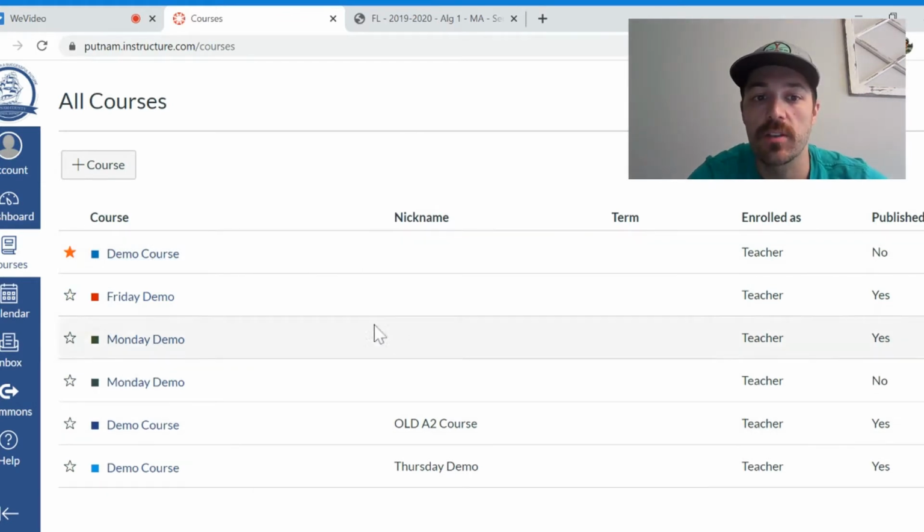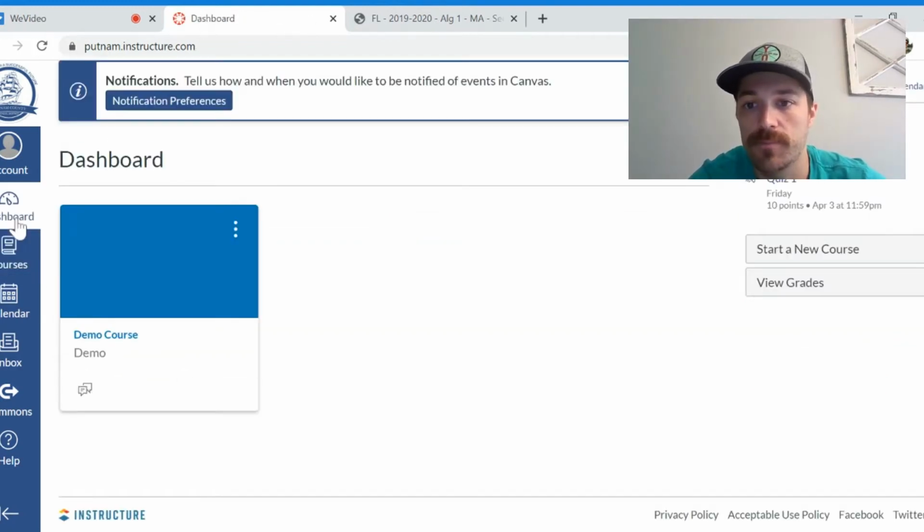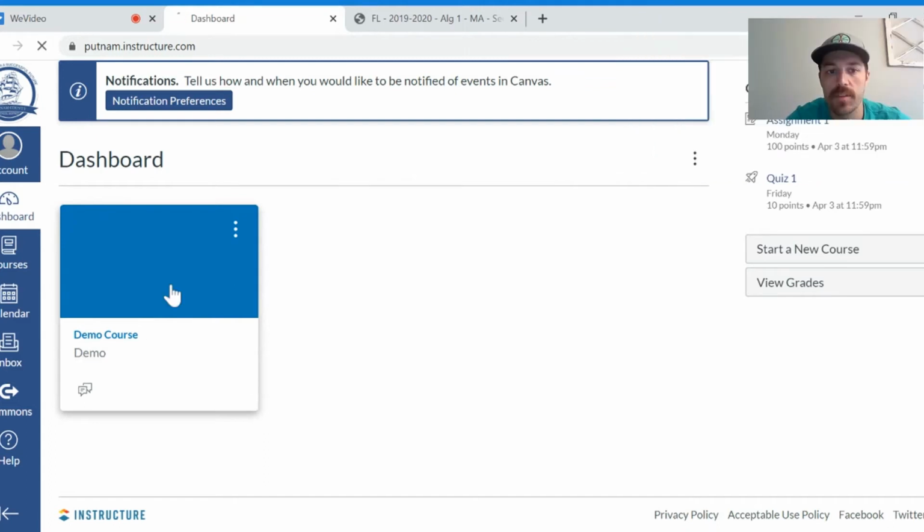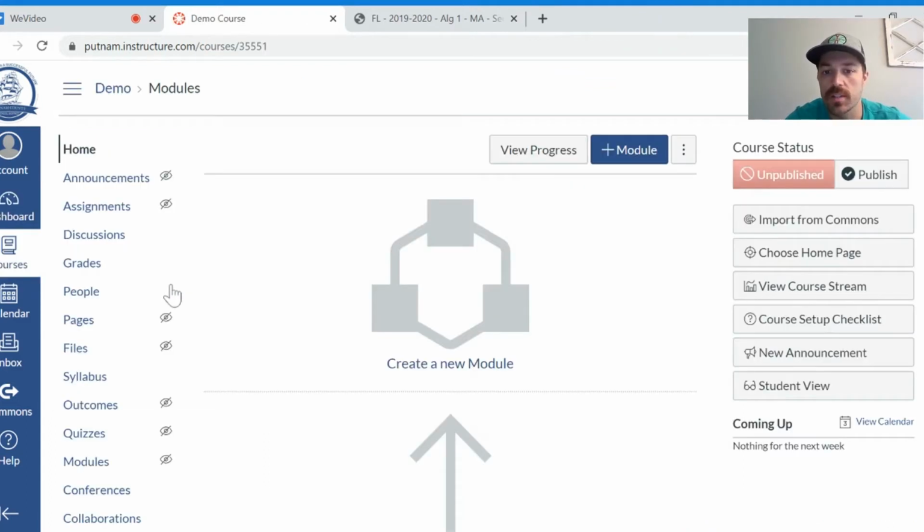This page in particular doesn't have anywhere to click save. Lots of pages when you're creating content do, but this one, just once you click them, that happens. So if I go back to dashboard, you'll see that now we only have that one course that we left starred. So I'm just going to click onto the course. If you've never been in, this is what it will look like.